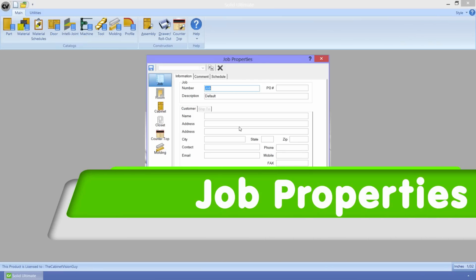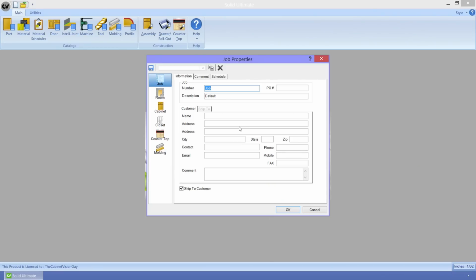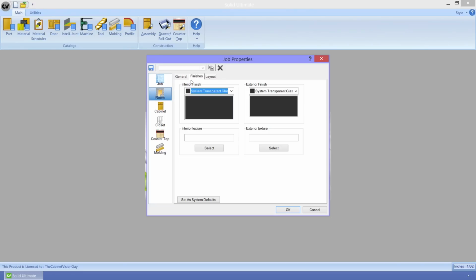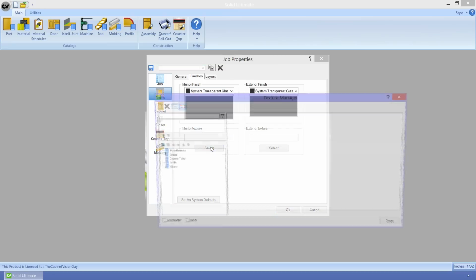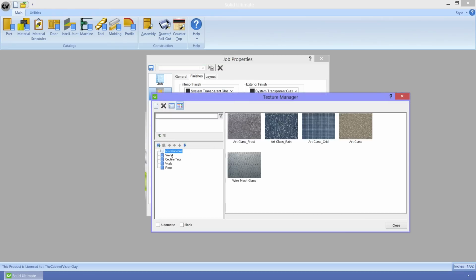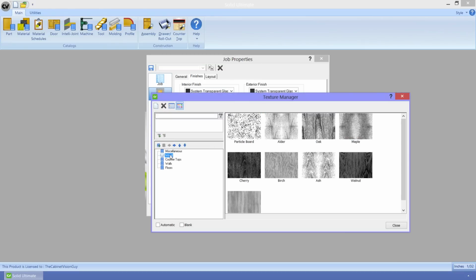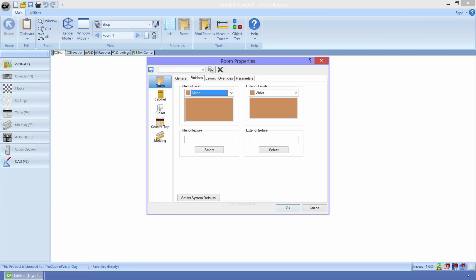A great new feature has been added to the job properties of Cabinet Vision Solid version 9. If we go to the Room group, we can see that our Finish tab has some new fields and buttons. These allow us to change the textures applied to the cabinets in the job. And, just as with any property, we can change this from within the job as well.